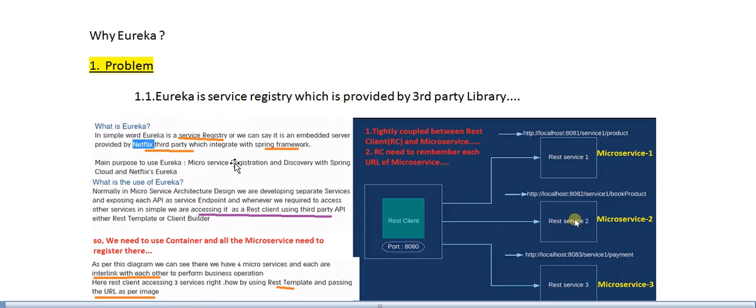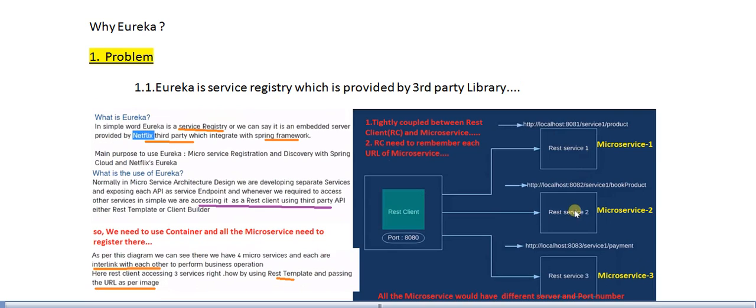Okay, now what is Eureka? In simple words, Eureka is a service registry which is provided by a third-party library. So we need to use the container, and all the microservices need to be registered here. Okay, let me show the way of solution.